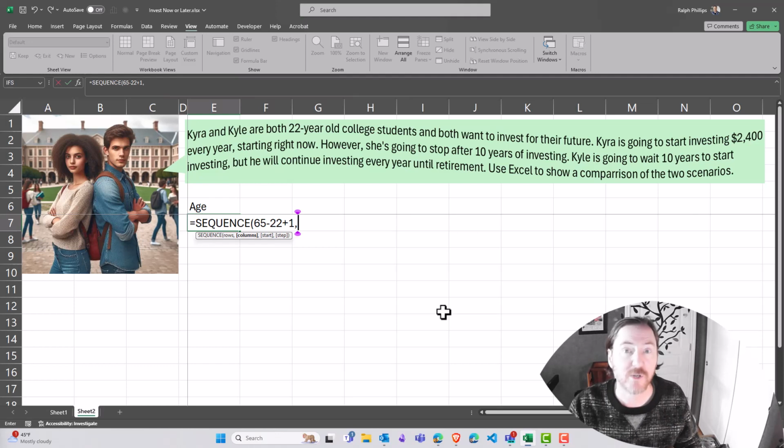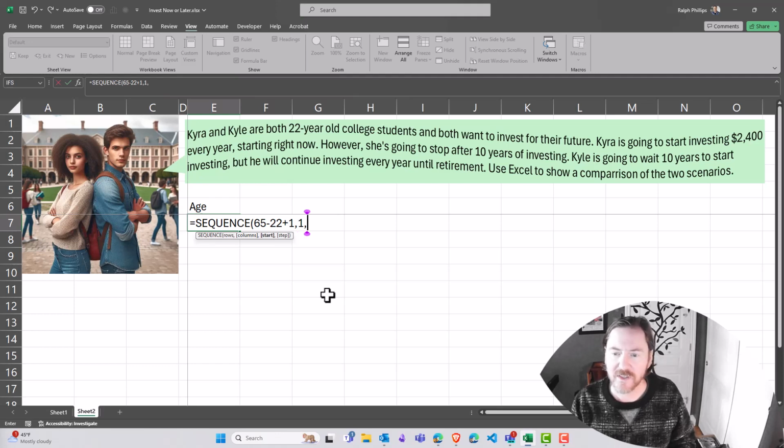Now, the other parameters of the sequence function aren't really too essential. They're in brackets, they're optional, but how many columns do I want? I want 1 column. What do I want to start with? I want to start with 22, their current age, comma. What's the step that I want? I want 1. Now, if you're just leaving the defaults for these parameters, I could have just done an empty set of commas, just nothing in between, but that's pretty good and pretty clear.